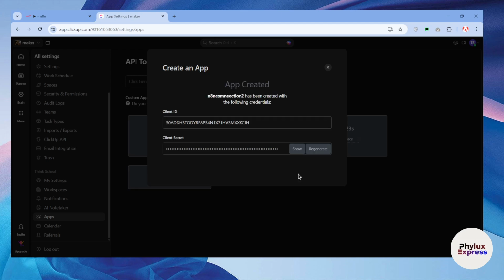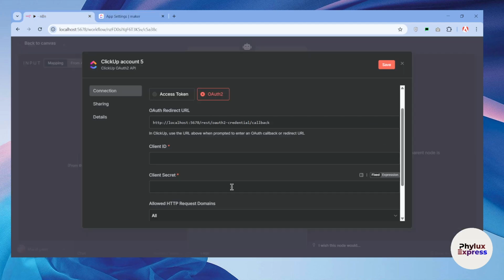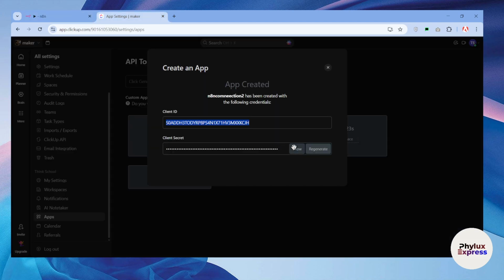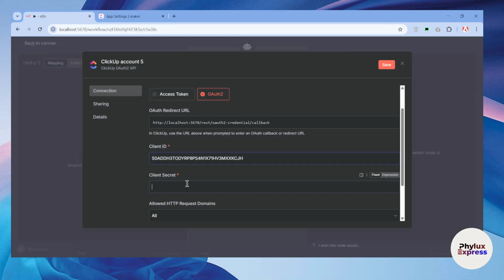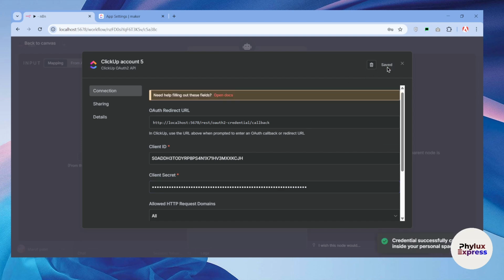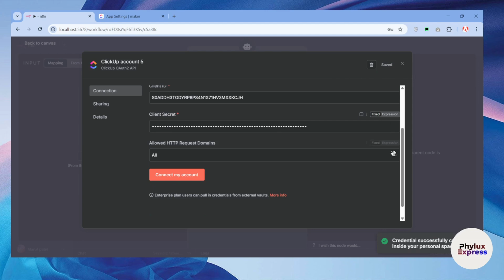Just simply click on this create app button, and after that it will give you the client ID and client secret. Make sure you don't share this client secret with anyone. Just copy this client ID and paste it into your client ID section, and then get back to ClickUp, copy the client secret and paste it over here into client secret.